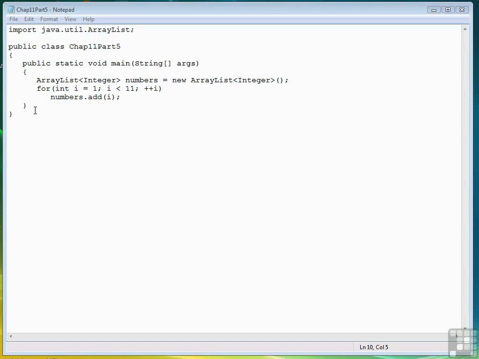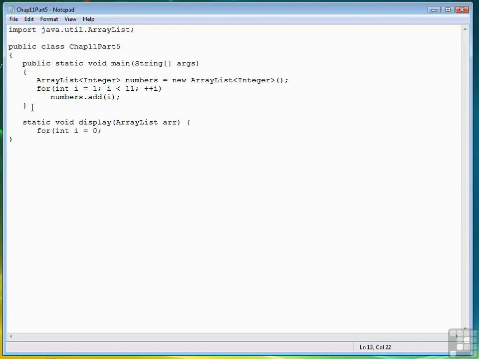So first, let's start off with a simple method that displays the contents of an array list. We might want to do this so that we're not constantly writing for loops in our main code. So we're going to call this method display, and it's going to take an array list as its argument, or as the parameter. We'll just call that ARR.